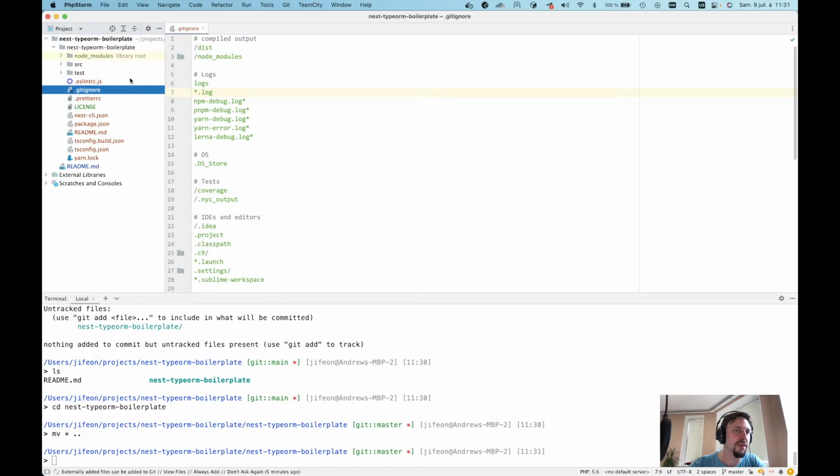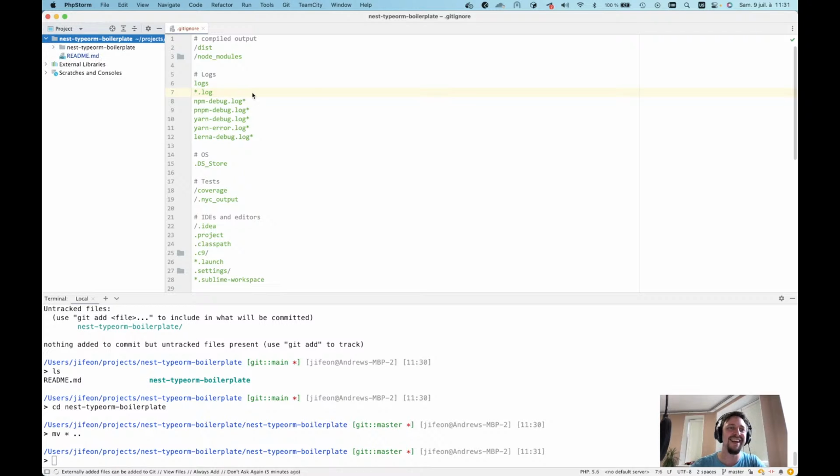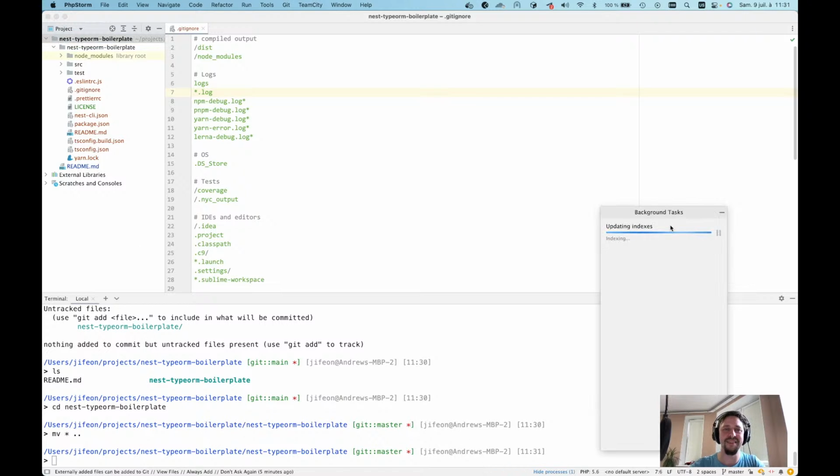PHP Storm is going to get crazy now. Yeah, PHP Storm doesn't handle it very well when you try to move folders with a huge number of files. I usually do it in the terminal. You see that I did as well. So I moved all the files to the directory above. And it's happening, so now it needs to index it again.